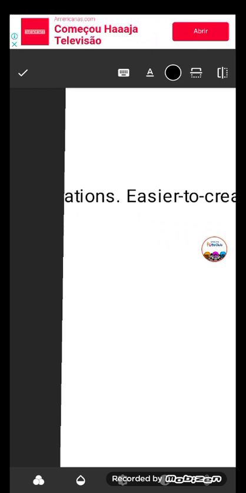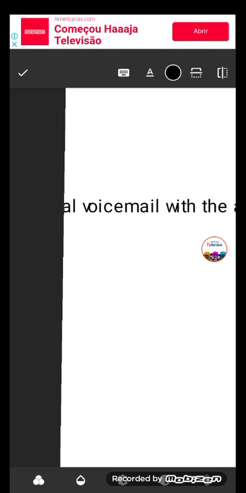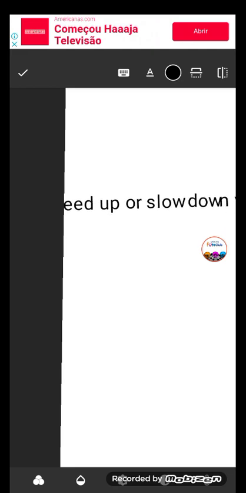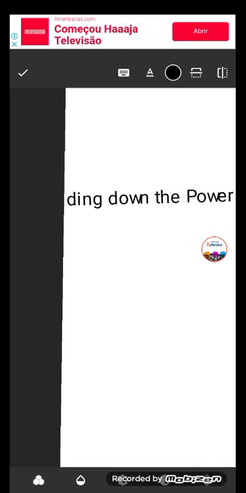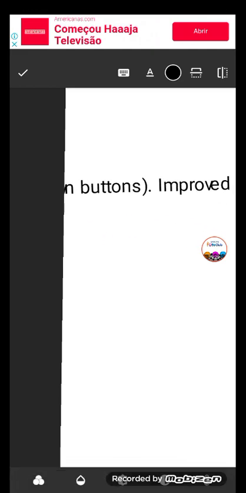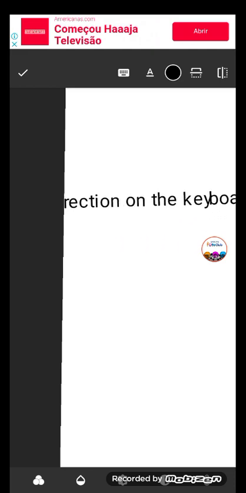4.0 posted major refinements to the Holo interface with the new Roboto font family. Soft buttons from Android 3.x are now available for use on phones. Separation of widgets in a new tab listed in a similar manner to applications. Easier to create folders with a drag and drop style. Improved visual voicemail with the ability to speed up or slow down voicemail messages. Pinch to zoom functionality in the calendar. Integrated screenshot capture, accomplished by holding down the power and volume buttons.